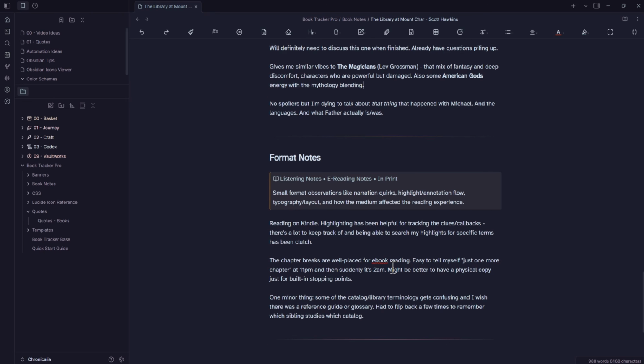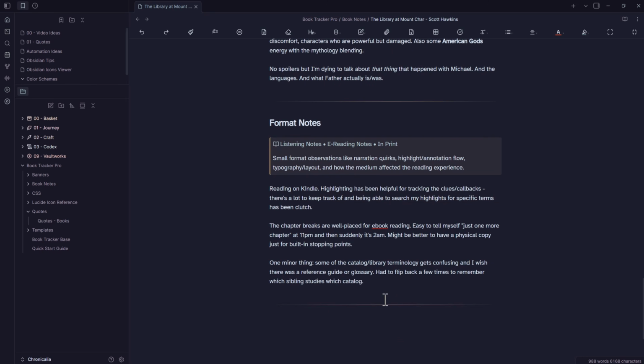And then also, I know that myself, I like to comment on the narrator of the audiobook if I'm listening to the audiobook version, or for those of you who use a Kindle, you could just take notes on maybe how the Kindle edition was. I just wanted to include a format note section for you down here.